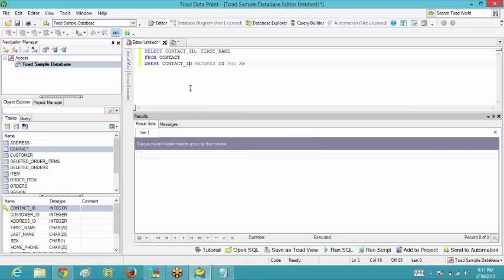Hasna, yes, you can give star also, because I have not specified what all columns you want to select. So you can give star also. In that case, you would be getting each and every column for the particular rows that would be extracted out.